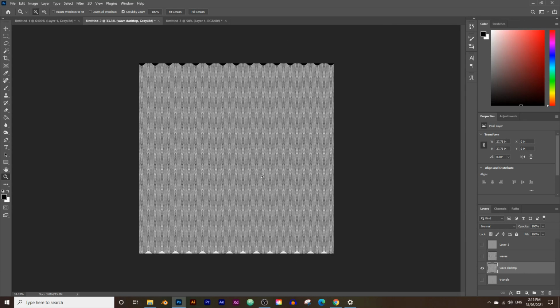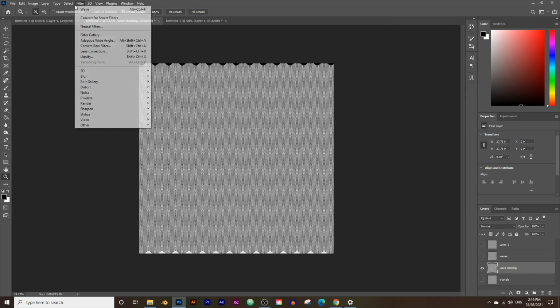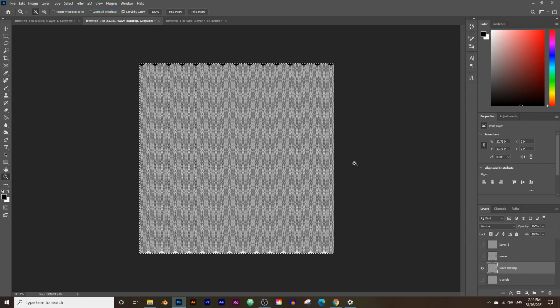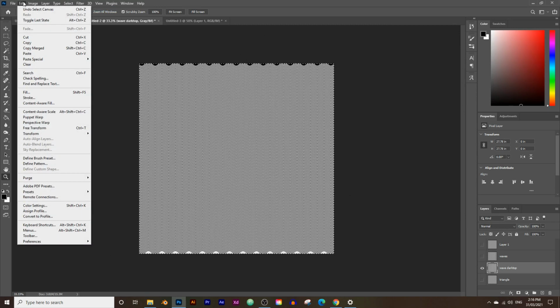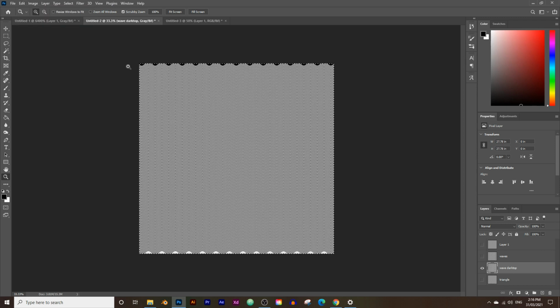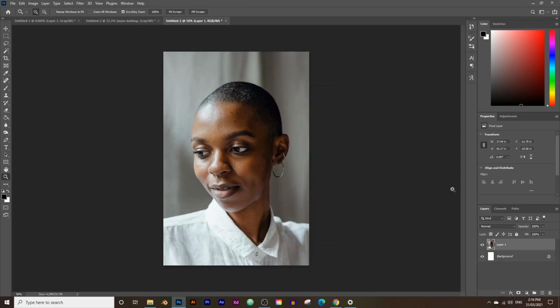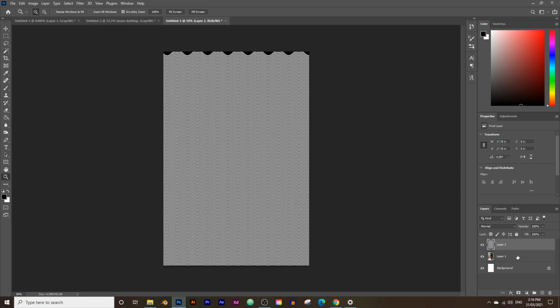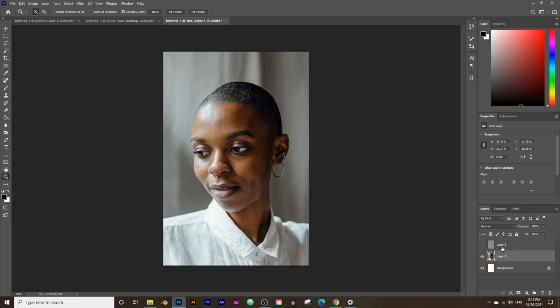Let's zoom out a little bit. I'm going to select all, so it selects the entire document, then click Edit and click Copy Merged. When you click Copy Merged, it just copies whatever you can see right now on the document. Let's go to the portrait and I'm going to paste it right over the image. Before we go any further, I'm going to hide this layer right here, and I'll also rename this to texture 1.